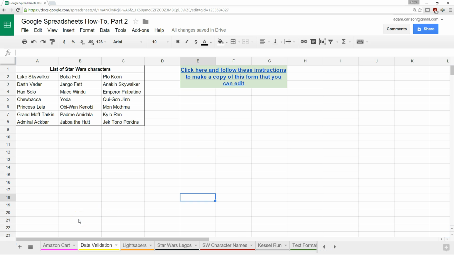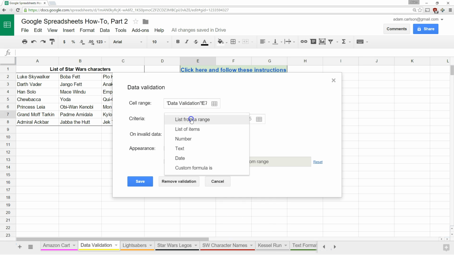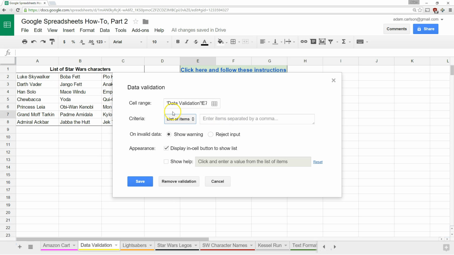Alright, now let's say I want to do a question that's a little bit more open-ended. I still want them to pick from a list, but I want it to be from a larger list. Now let's say I want them to pick from all these different Star Wars characters here, because I'm asking the question, who is the best Star Wars character? Now, I already have all the data right here. I don't want to have to retype that. So what I'm going to do for data validation, instead of list of items and having to retype all of those out, I'm going to do list from a range.